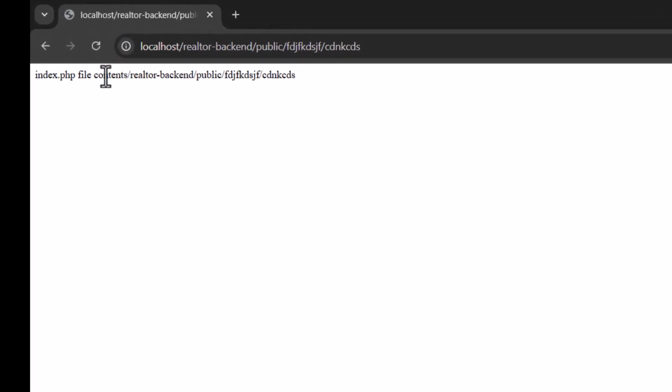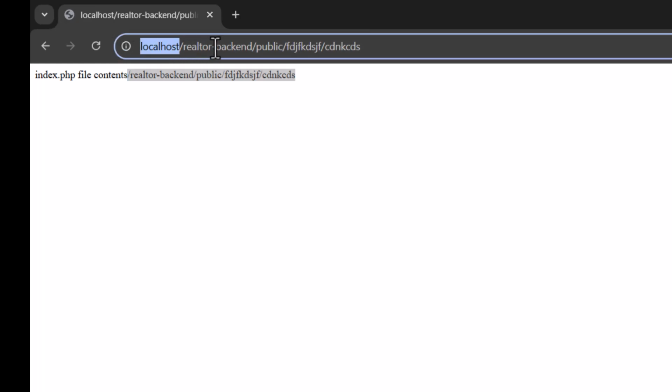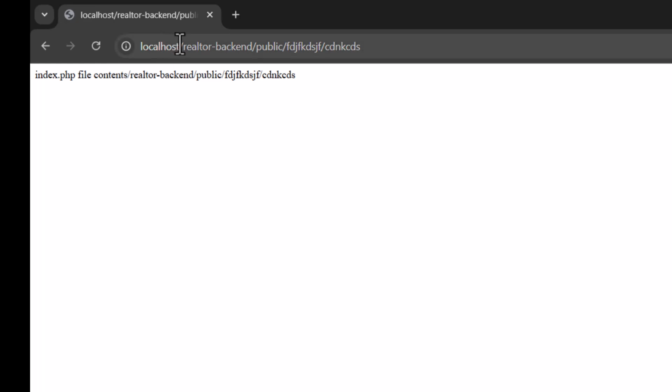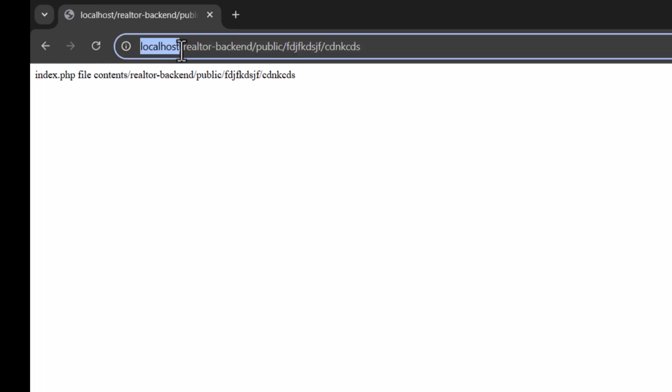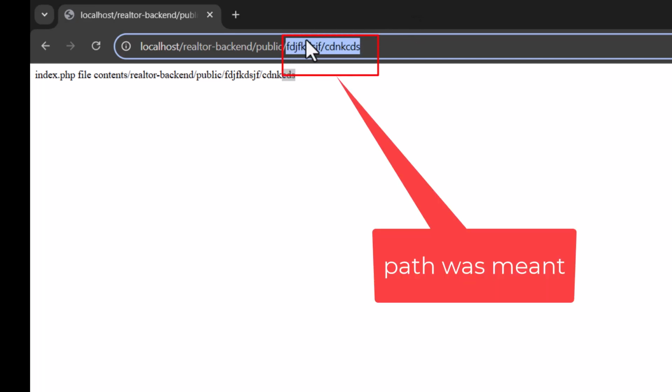Okay, so as you can see, it displays this whole path. So localhost is treated as the domain name, and realtor backend and public is treated as the path. Now this is the true representation: this part is the actual domain, and the rest is the actual URL path. But because of the placement of the htaccess, and since we have placed our htaccess into this public folder, the Apache server treats this whole part as the domain name. Even this slash is included. So for the Apache server, this is the domain, and this is what we are interested in.